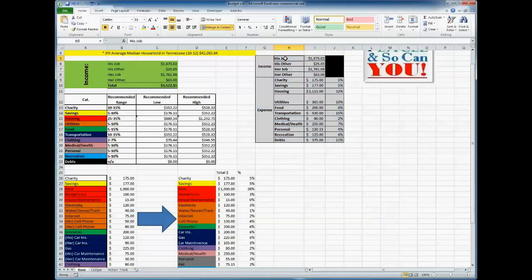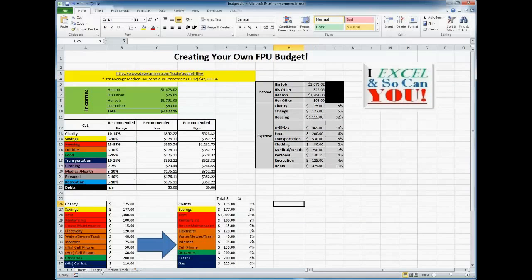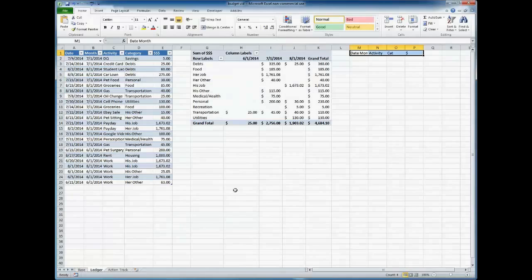Make sure to have names for each one of these categories right beside each other. Alright, now once you have your estimated budget here, the next thing is you want a ledger.